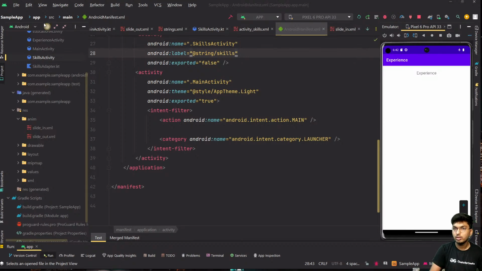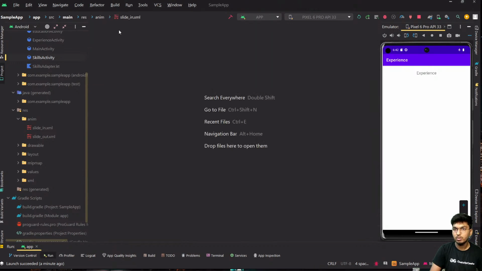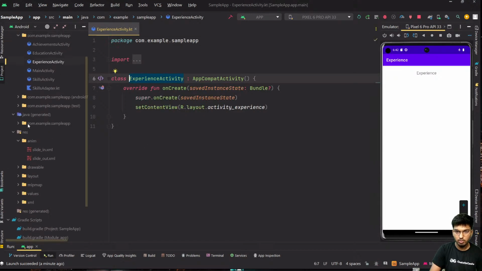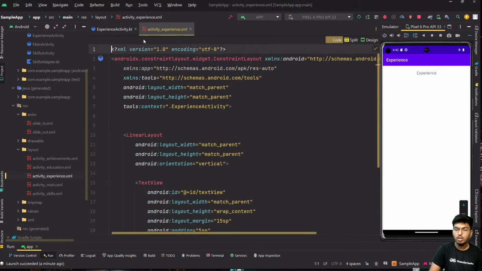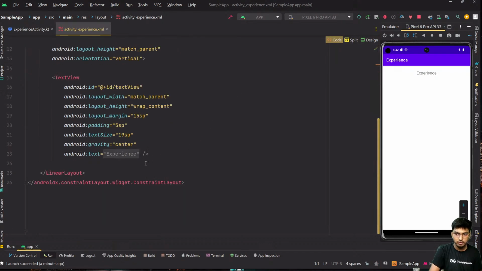So what I'm going to do, firstly, let me close all these files out, and we will be keeping just our experience files. Okay, so we have experience activity, and let me check layout. Yeah, inside layout, we have experience activity, experience.xml. So these two files are just needed as of now.